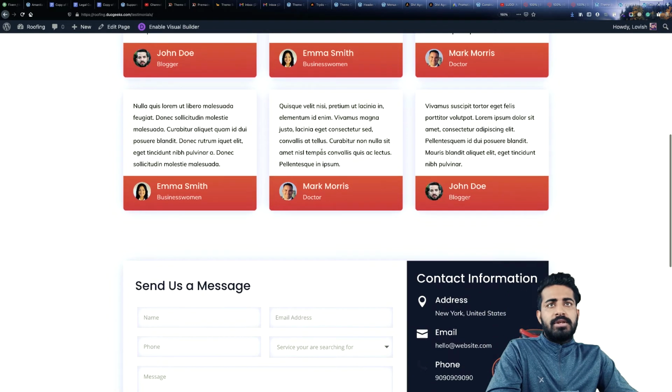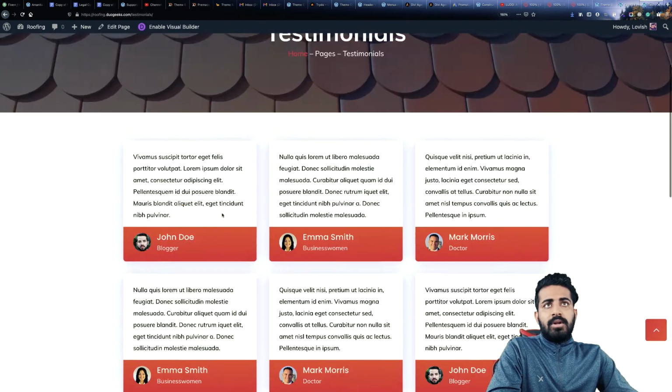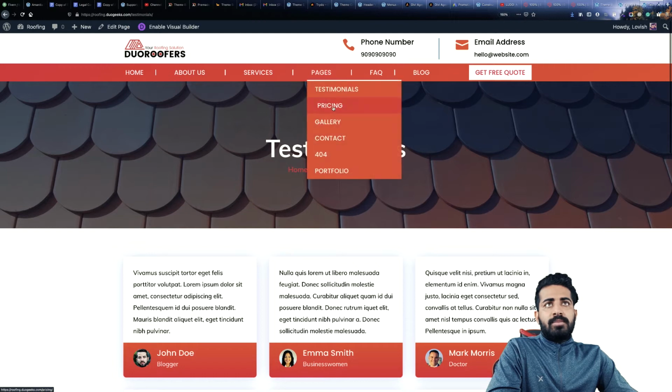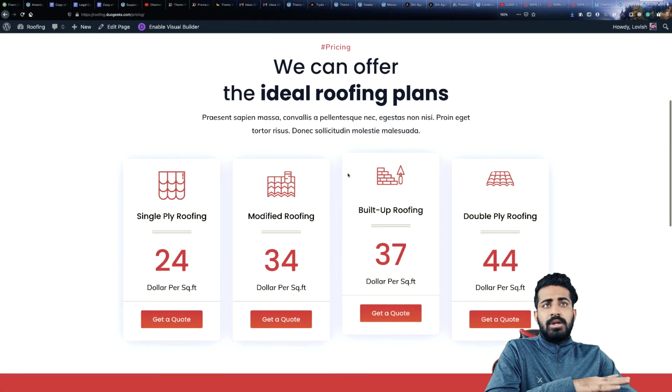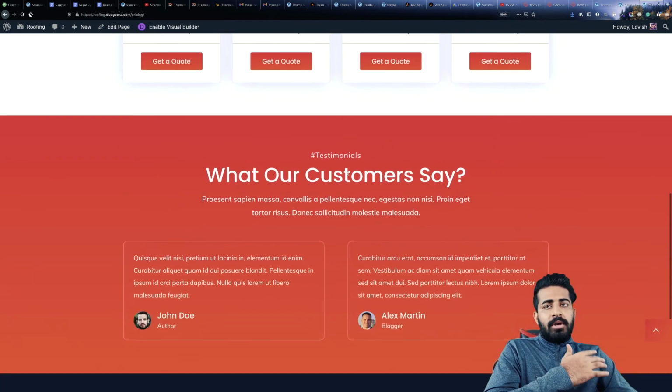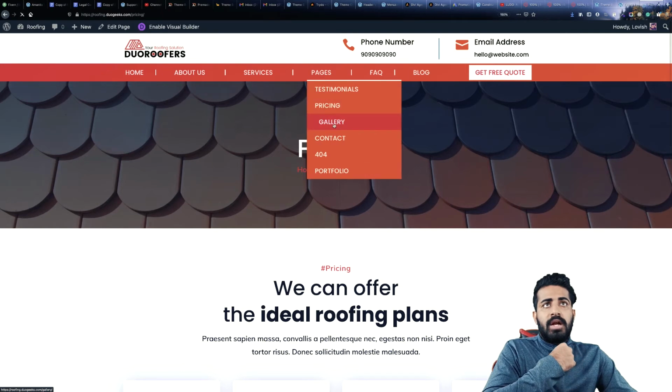Now this is pretty basic. You can edit this background using the same method I told you before, and the same for this form as well. Okay, now let's move to the next page, which is pricing. And I hope all these pages are pretty basic. You don't have to do any coding or stuff like that. Okay, let's move to the gallery page.